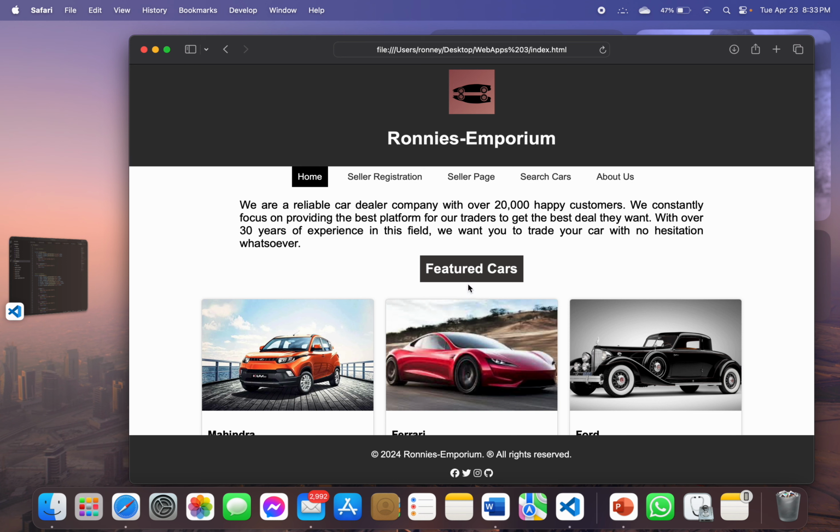Today I would like to show you a website that I have created for a car selling company. This is our homepage consisting of the company logo. You can see the name of our company is Ronis Emporium, which means a place to trade. You can see the brief introduction about the business and links to other web pages of the website.